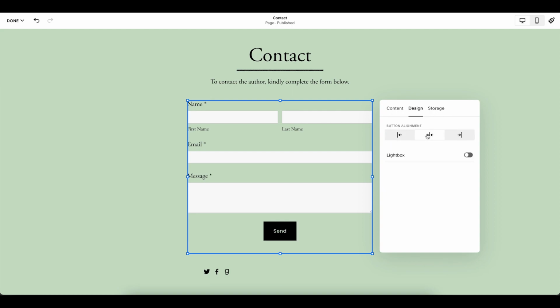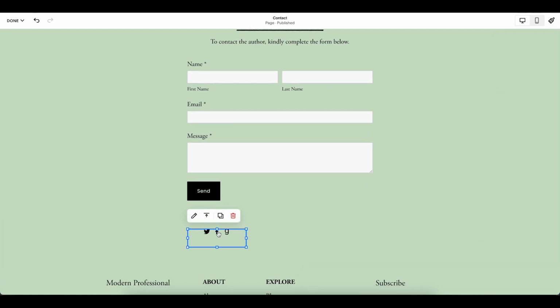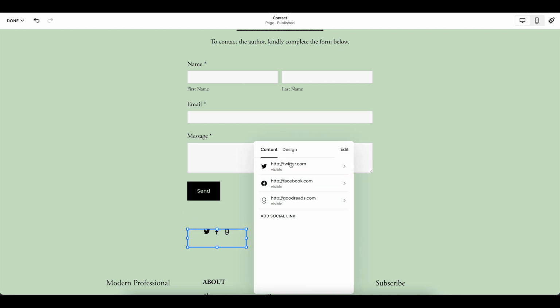Once you're done with that, you can check out design. Got a few options here. Otherwise, that's all. And then down here, you'll see these social links. So you'll click here, click on this edit button, and then click into these and add your profile link.